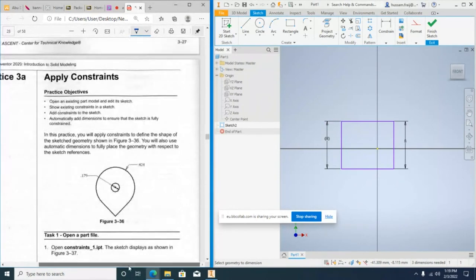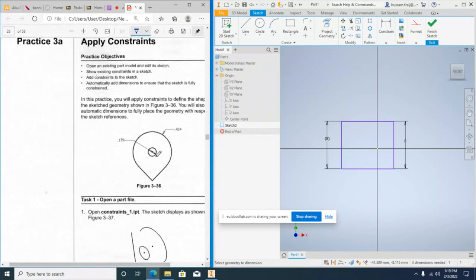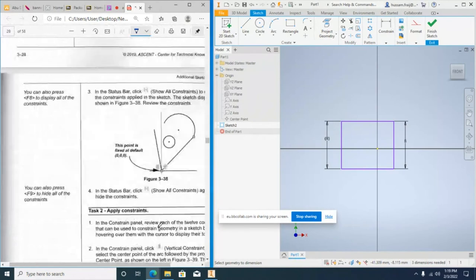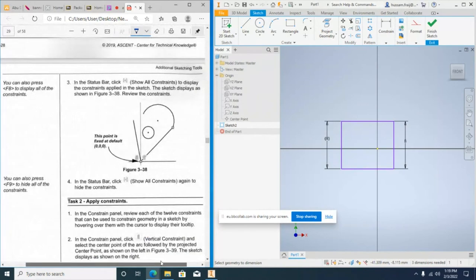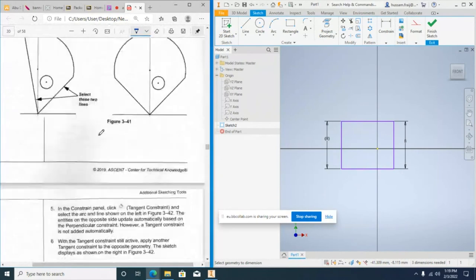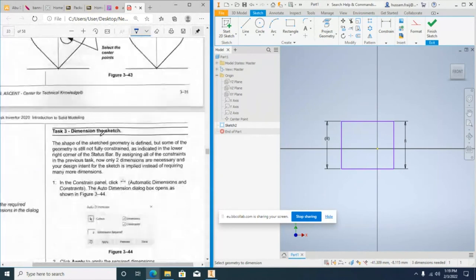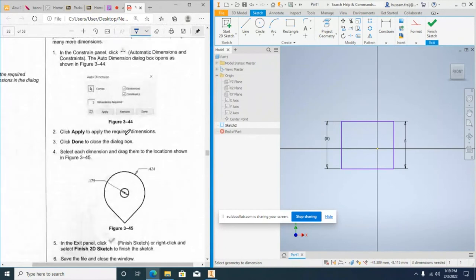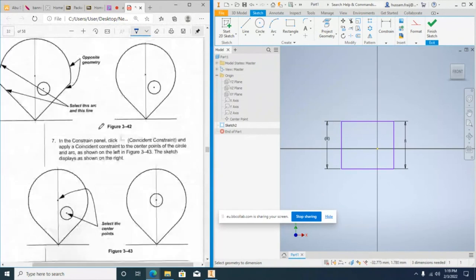Constraint we learned. Okay, so here you can see practice 3A, how to apply constraint. In this practice, they teach you how to create a line, how to apply constraint, how to make it. And by the end, you will be able to create something like this. Okay, let's do it together. I will show you how to create constraint.